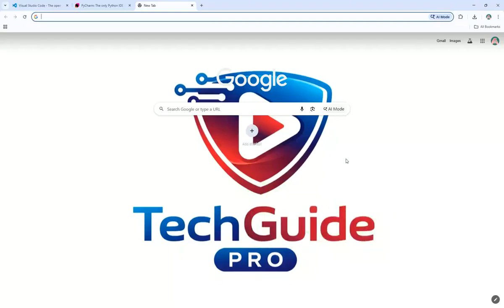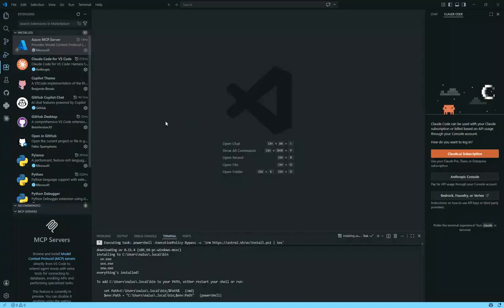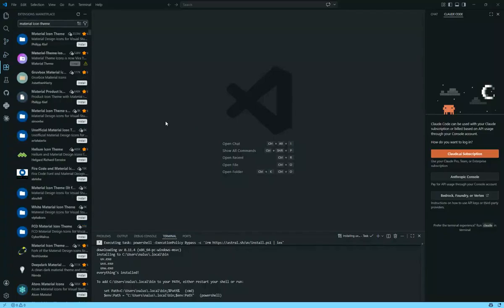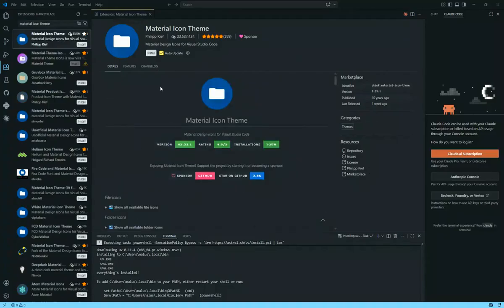First, open Visual Studio Code on your desktop. You need to go to the Extensions view by clicking on the Extensions icon in the activity bar on the side of the window, or pressing Ctrl plus Shift plus X on your keyboard. In the search bar, type Material Icon Theme and hit Enter. This is a popular extension that allows you to change the icon theme of your files and folders. Once you find it, click on the Install button to add it to your VS Code.